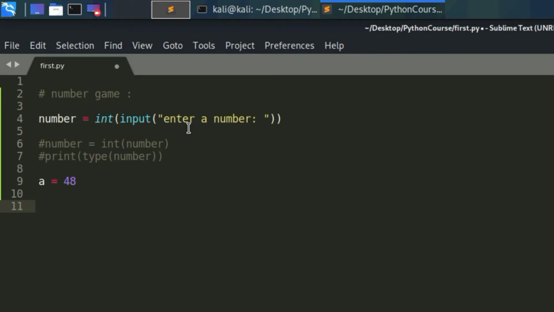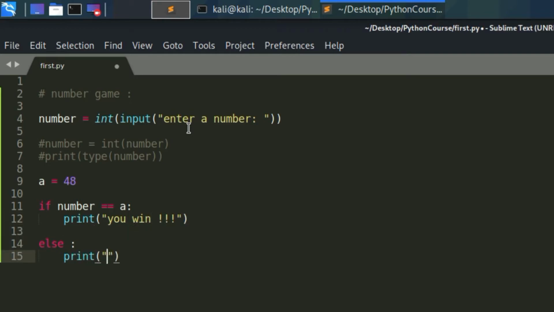So the condition is if number equal equal, and we use equal equal to mention that this is a test of comparison between the number variable and the e variable. So if the number that was entered by the user is equal to e, we're gonna print you win. Else, we're gonna print you lose. And else means that the condition of comparison between e and number was false. That means that the else statement will be executed when the number variable is different than e.